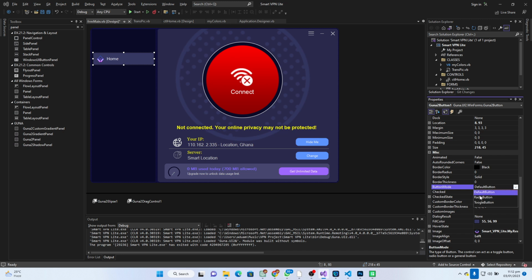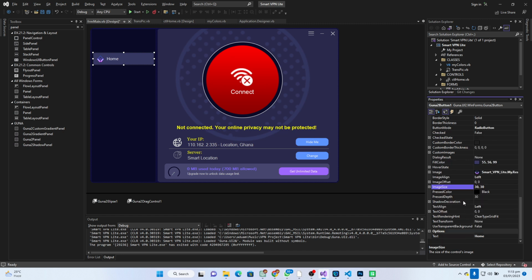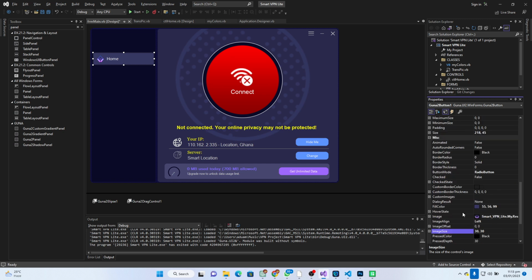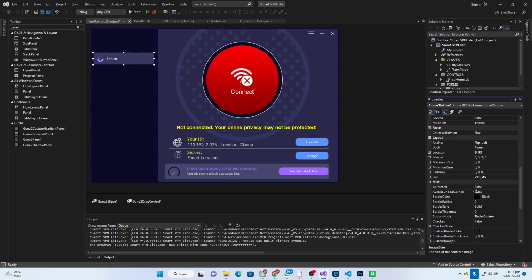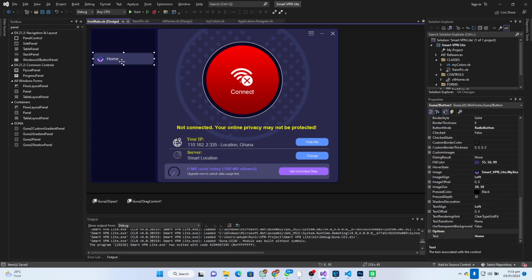I think this button is going to be a radio button because we will be choosing within the buttons. So let's see the images, image align left. Yeah, I think this is quite interesting and this is good. So we just have to set the rounded corner, the border radius. Let's set it to something like 15. Maybe 15 is too much, set it to 10. This is really good.